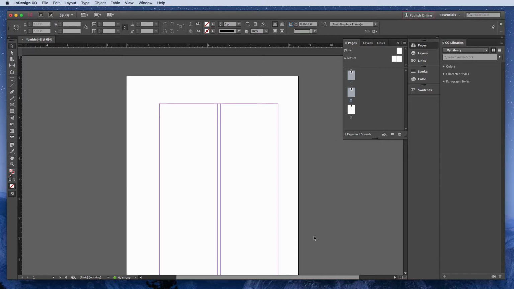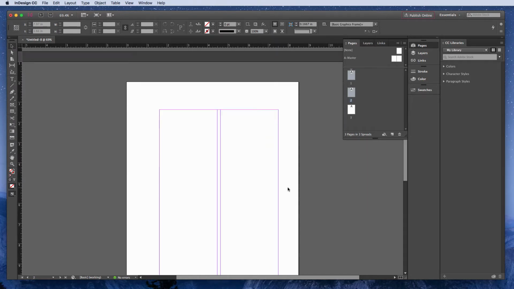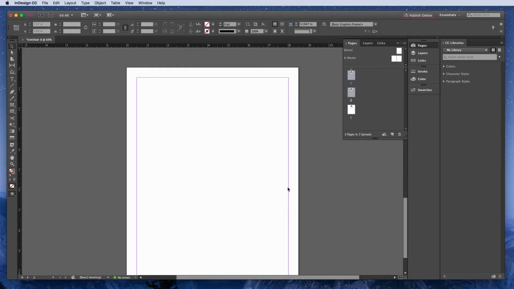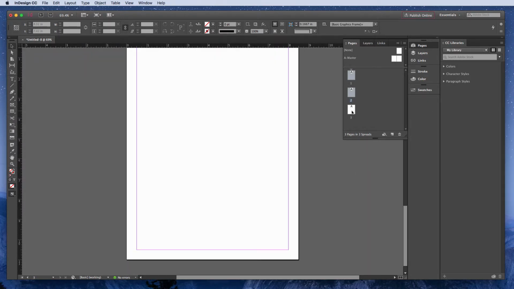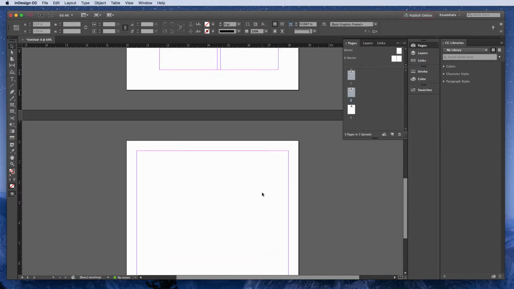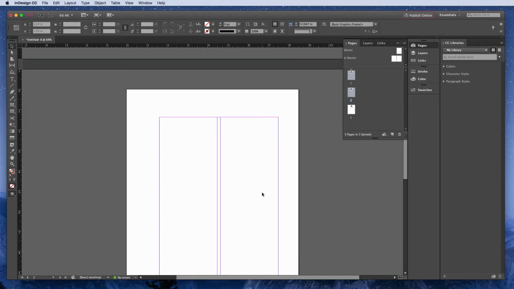So I click OK, and you'll notice that pages 1 and 2 have the margins and the columns changed, and page 3 does not, because I didn't have it selected, so it's going to stay the way that it was. All right, so that allows you to create different grid systems for different pages, customize it the way you need to.